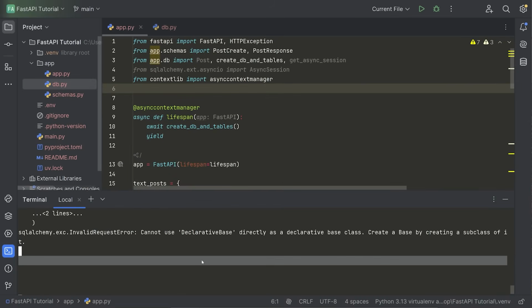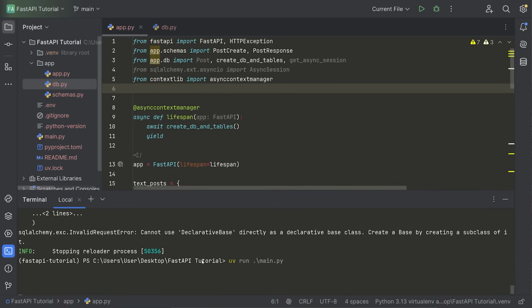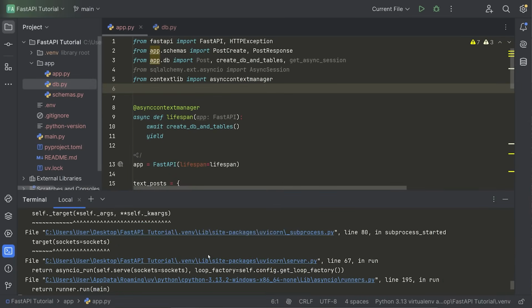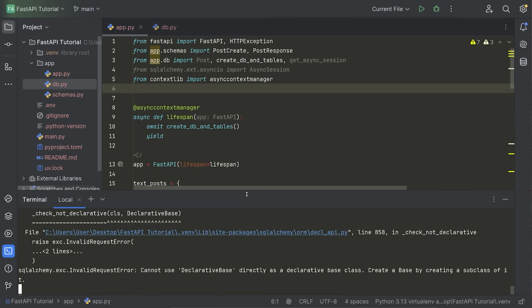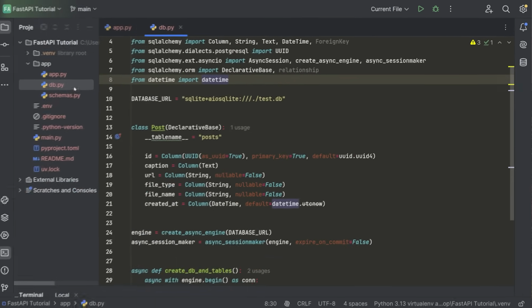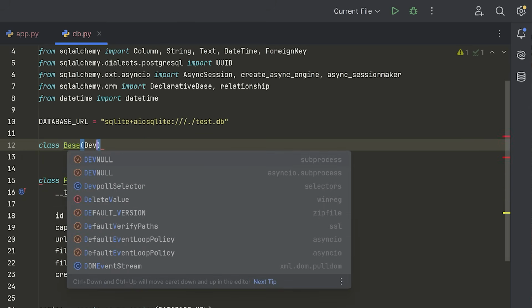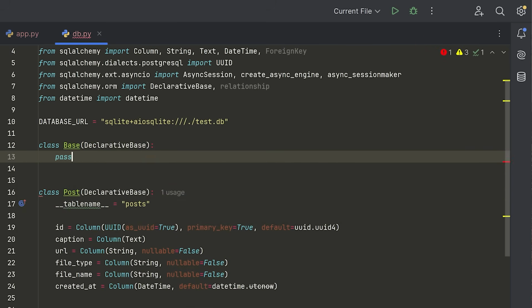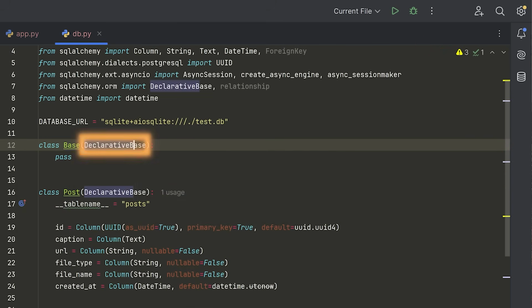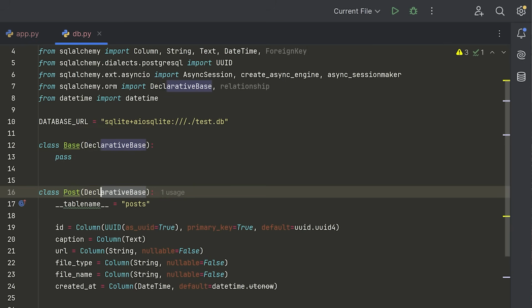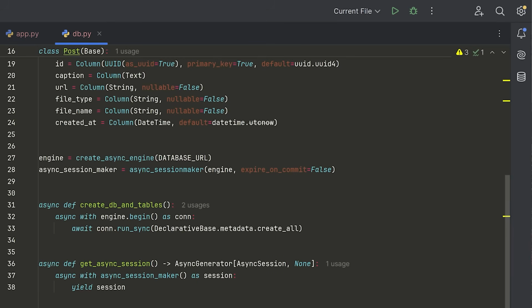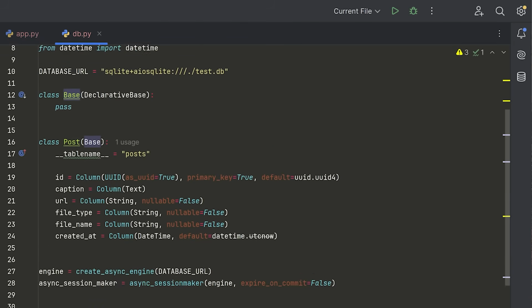And now if you come back here and we shut this down and restart it, we got another error. Let me quickly fix that. Okay, so another silly error here. We're going to go inside of our db.py file. What we're going to do quickly is say class Base, and this is going to inherit from DeclarativeBase, and then we're just going to say pass, and we're going to change all instances of DeclarativeBase down here to say Base. And same thing when we go here, just change this to say Base, and that should fix the problem for us.